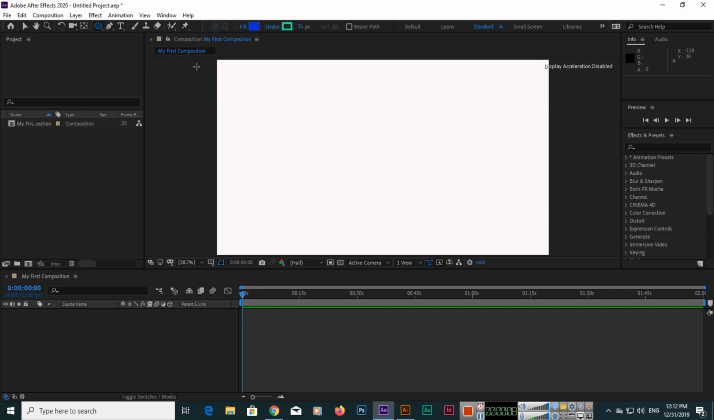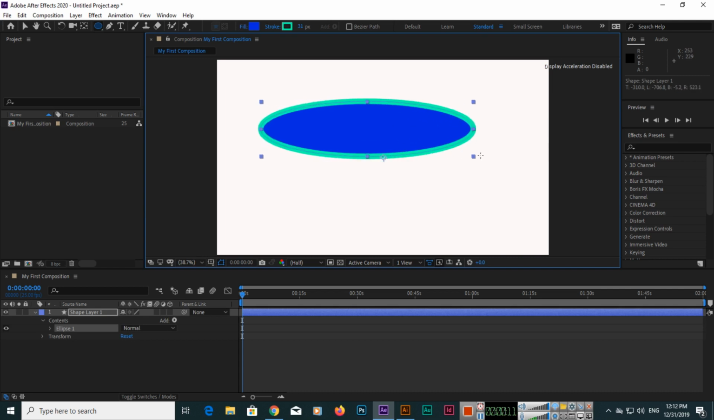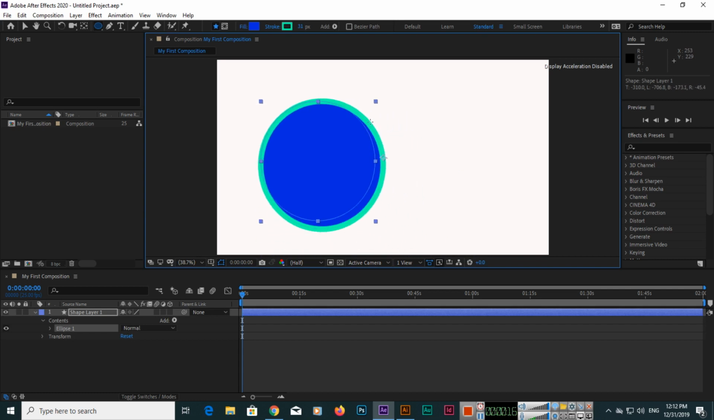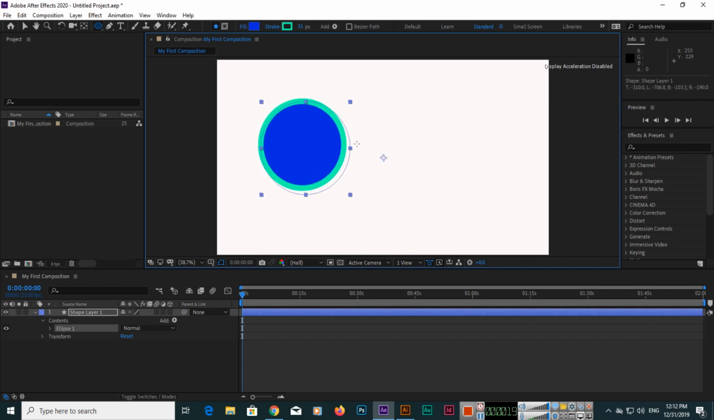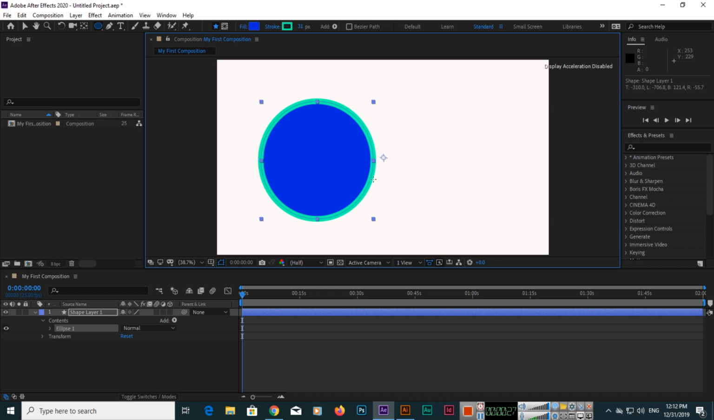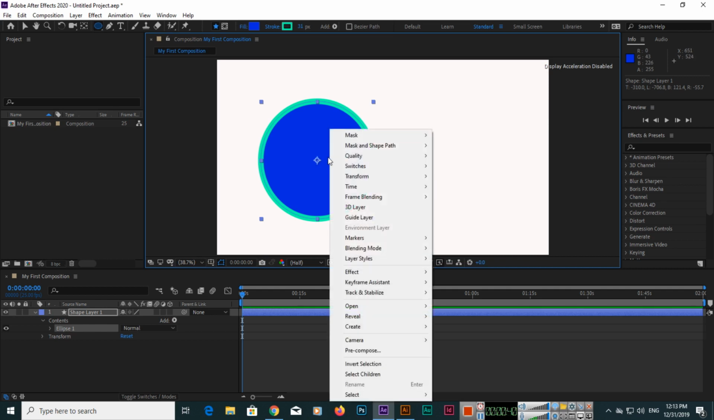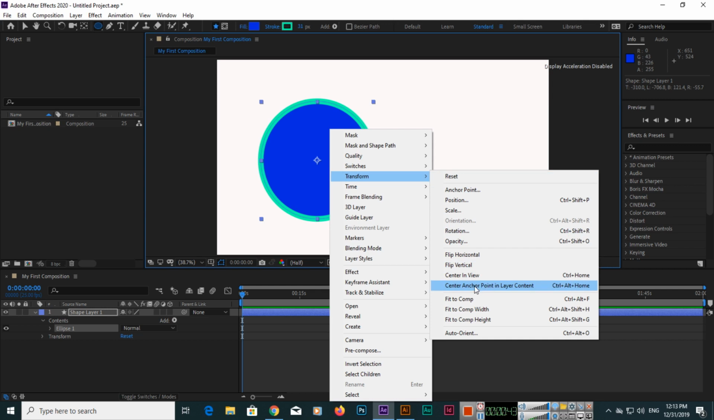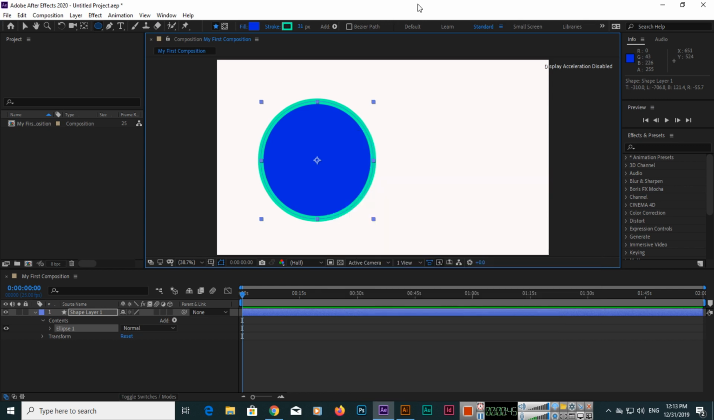So when you are creating an ellipse, you can create an oval or ellipse shape like this, and if you press and hold Shift then you can create a proper circle, proportionally, with the same width and height from all sides. You can see Control Alt Home. This keyboard shortcut you can use to move this anchor point to the center of this layer. Or you can right click, Transform, Center Anchor Point in Layer Content.